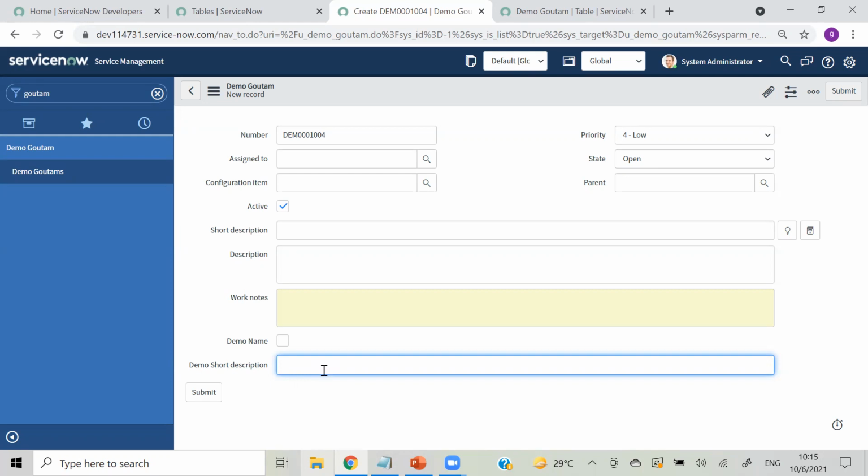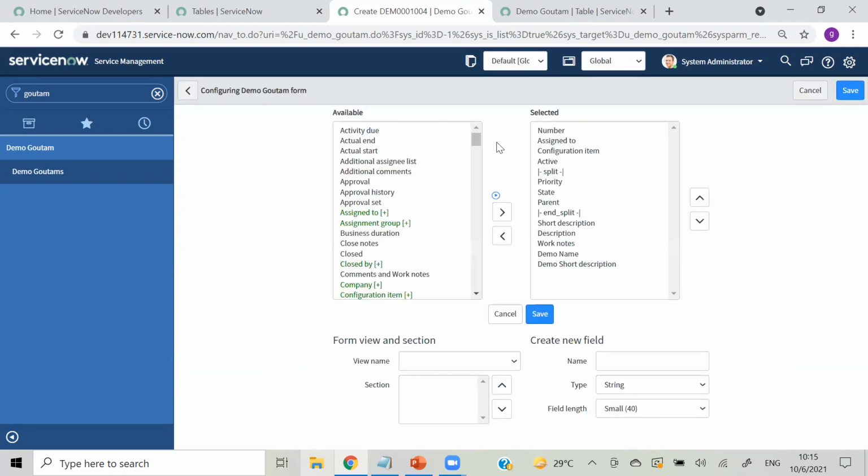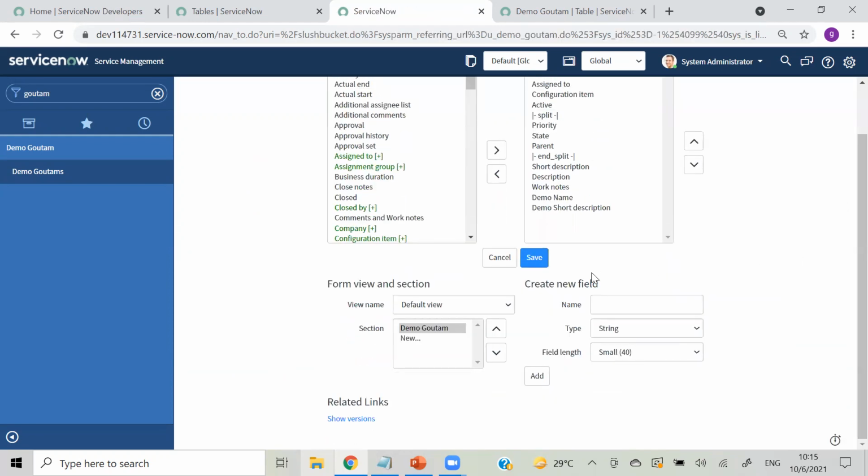Actually, Sharath, you don't create new forms. You create a new view. No, Gautam. So now you have created the demo short description, right? Just save it and go back once again. Create a new record again in the demo Gautam table. Okay, I'm clicking here, form layout. No, not here. Just save this and go back to the table again.